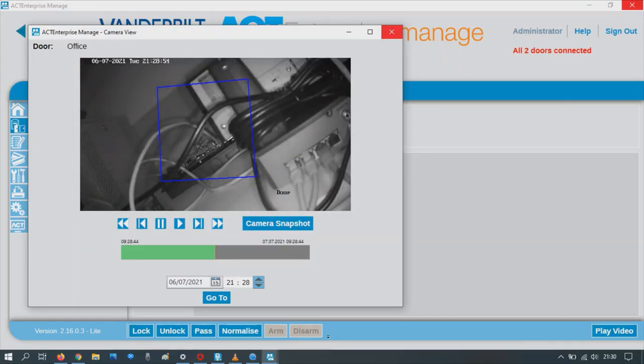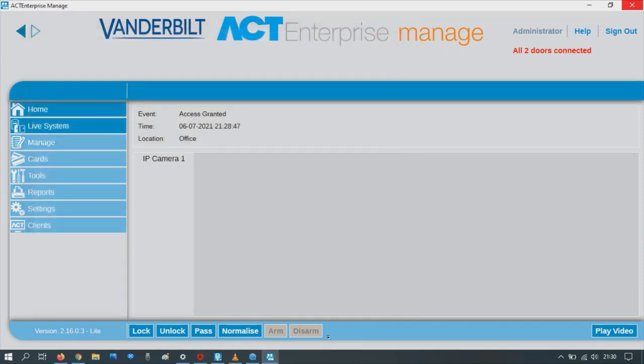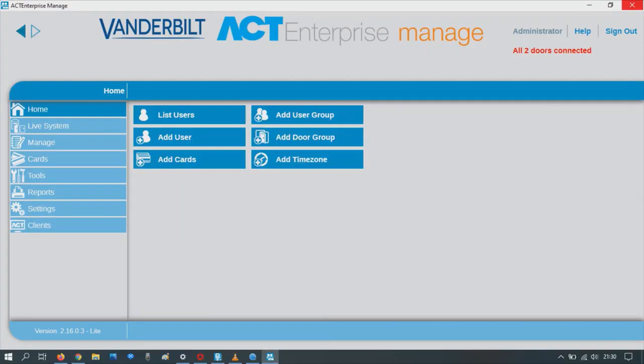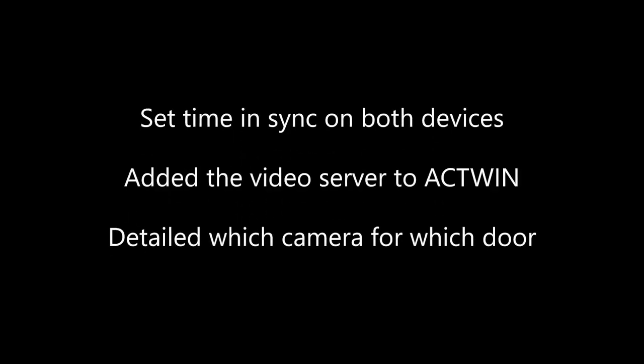And there we go. We've configured the time, we've configured the camera server, set up the cameras with the overview of the doors, created a couple of events, and watched the overview.